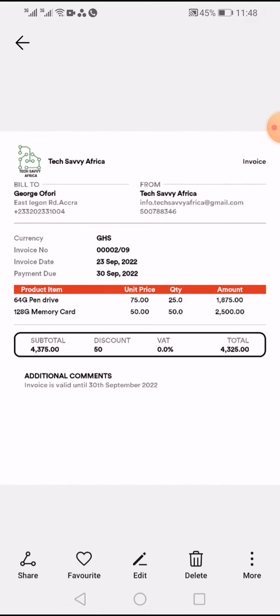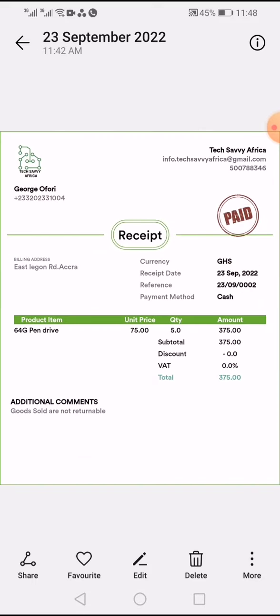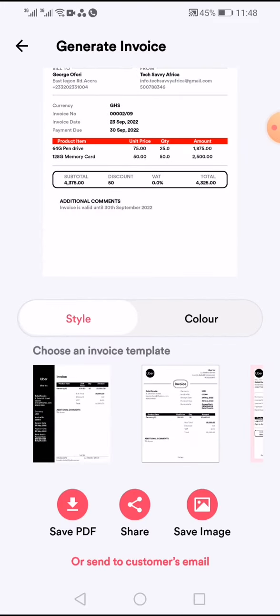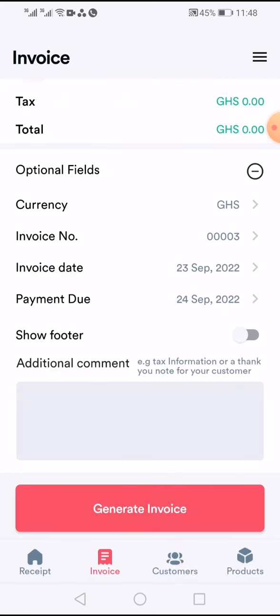Okay, I want to have a look. Go to invoice and it's there. Okay, this is the old receipt. So this is it also in generating invoice.